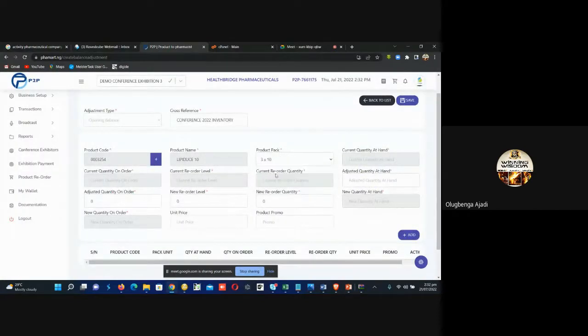You will see the pack sizes. You select the pack sizes, then you can put in, most of the time for the first adjustment, definitely you don't have any stock at hand. You can leave this as 0, but you need to put quantity, and your quantity on order is also 0. But for your quantity at hand, you need to indicate what you are bringing into the system as adjustment. For instance, you are bringing in maybe 4,000 packs of liquid juice into the system. You can type in the quantity at hand there.